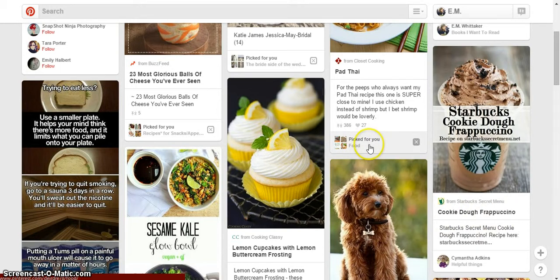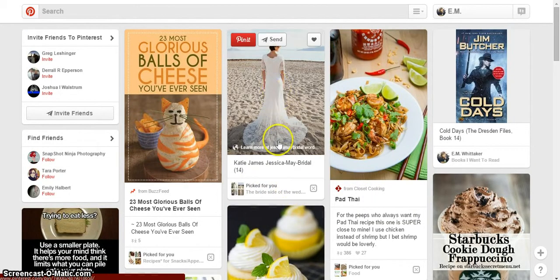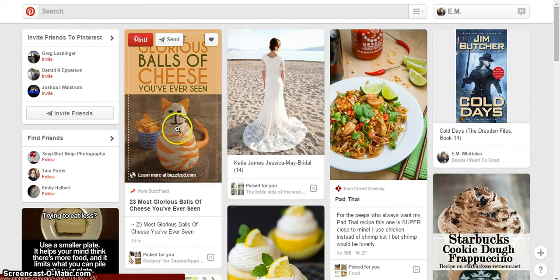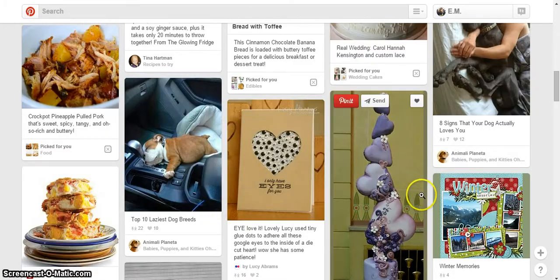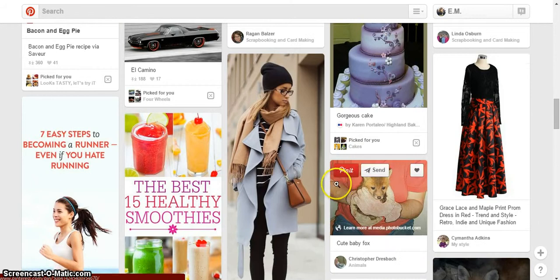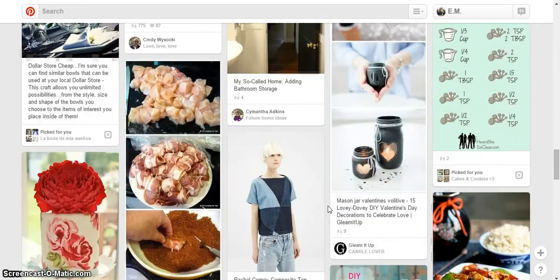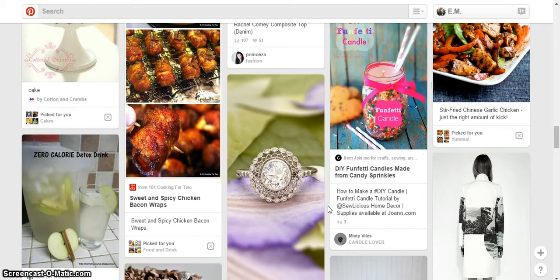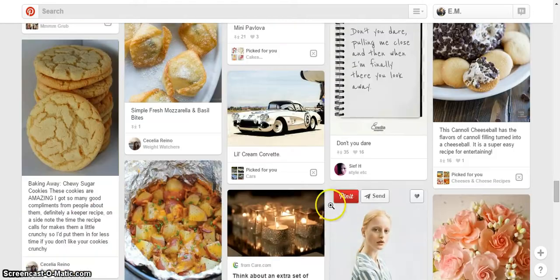Pinterest picks some random stuff for you. Picked for you in food. I don't know why I picked Thai. Picked for you by a friend, a bridal dress, because I like designer dresses for character ideas. I like cats, so it picked cats and cheese, I guess. But the point is that Pinterest gives you recommendations and links based on what your friends are looking at, based on the interest that you have. And you can post these on boards that your friends actually have or are in groups.